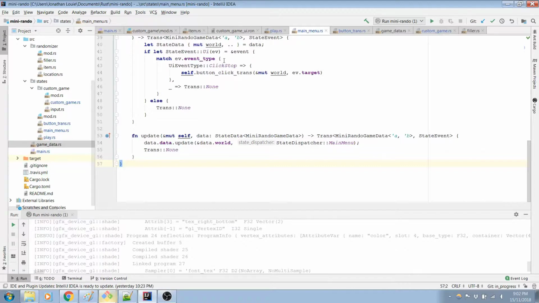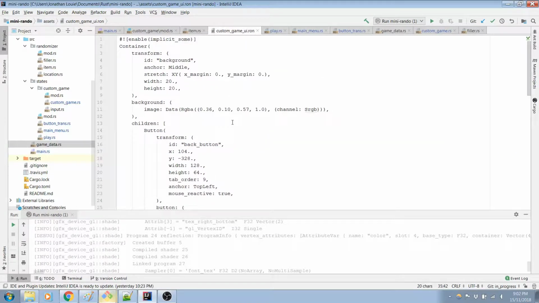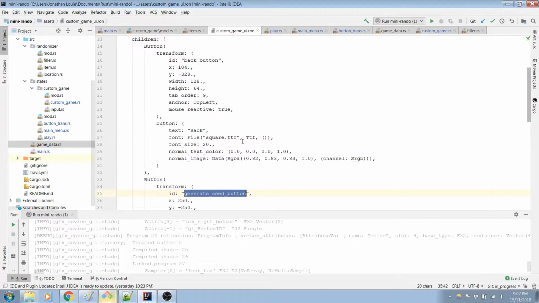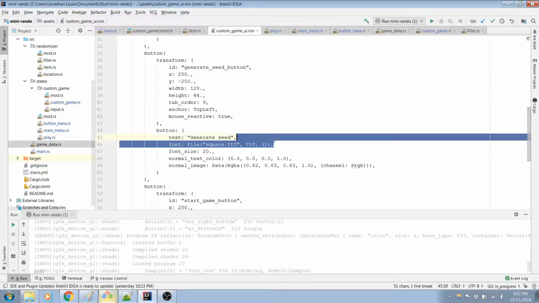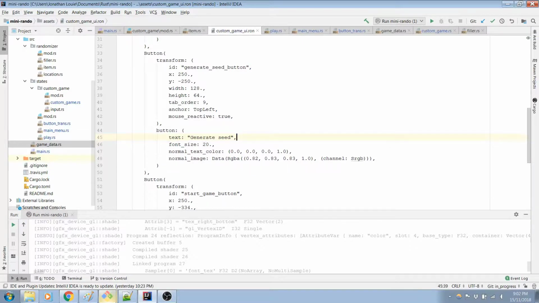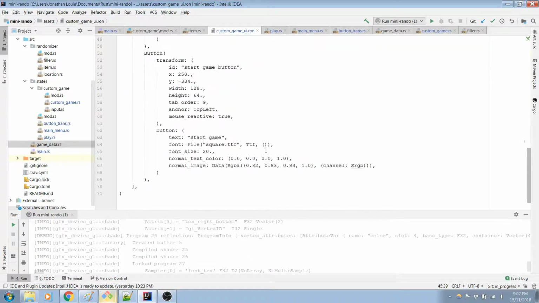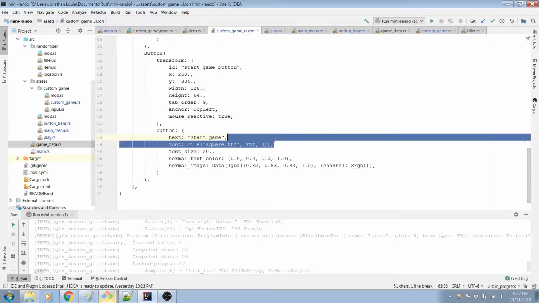Oh yeah, I just remembered something. I was reading that there's actually a default font in Amethyst. I don't need to use a square font. Supposedly. I actually don't know. I'm gonna try that and see what happens if I delete these lines.